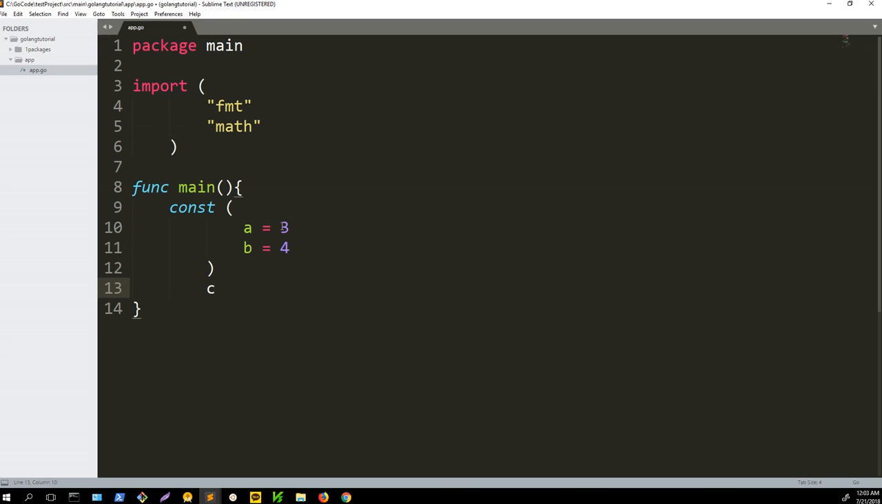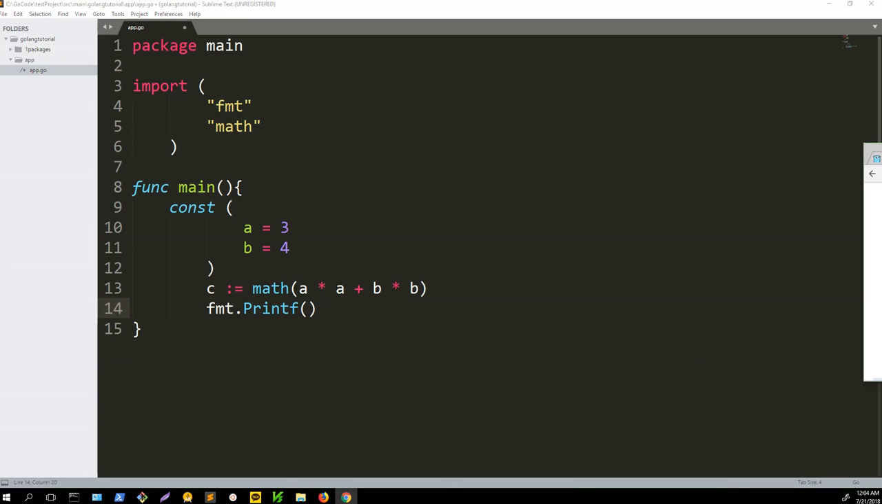So I have a equal to 3, b is going to be 4, and the variable c that we have is going to be the square root of a times a plus b times b. And then we're going to print out the answer with Printf. We are going to get a decimal number, and I'll show you how to change the amount of decimals you get, so you can adjust the precision that you want.